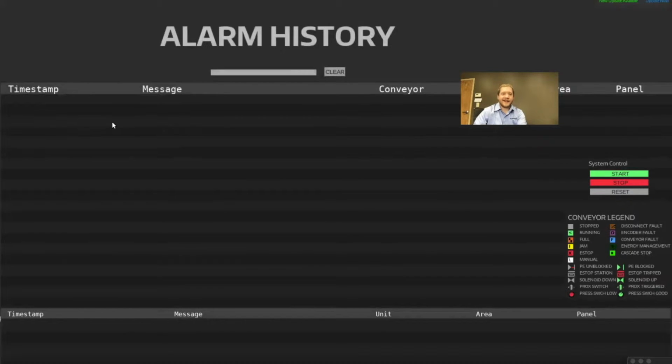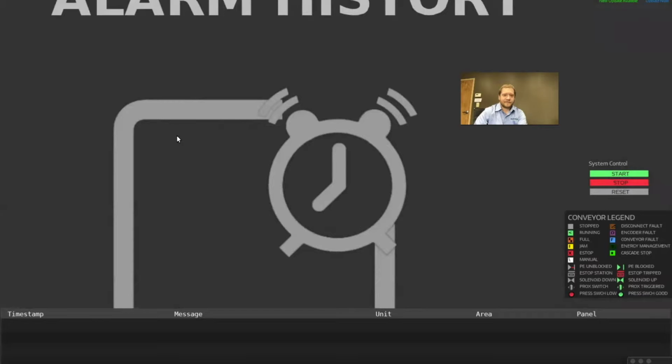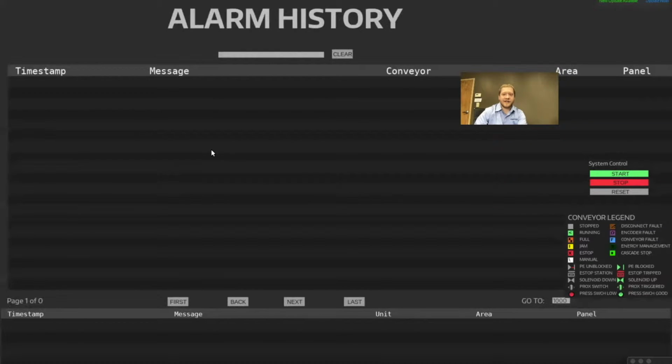So then the next thing is the alarm history. Obviously, we keep a history of all of the alarms. In the alarm history, we have an on and off timestamp, so that the maintenance guys can have a record of how long those alarms are occurring, or when they're occurring, or how frequently they're occurring, to help them troubleshoot issues.